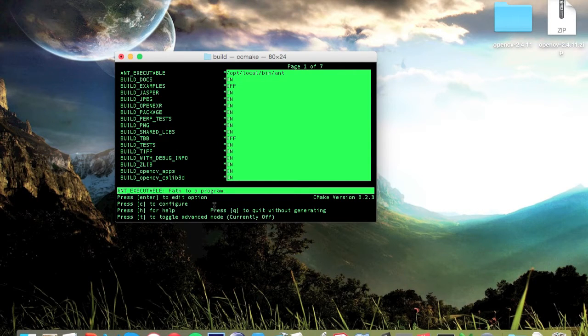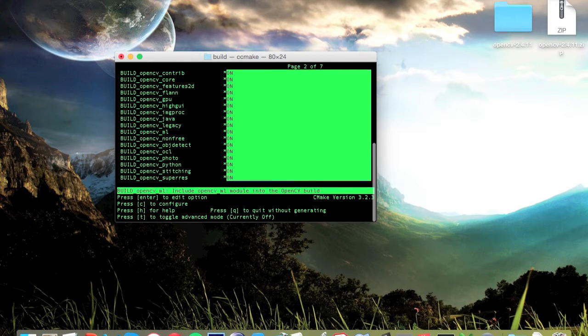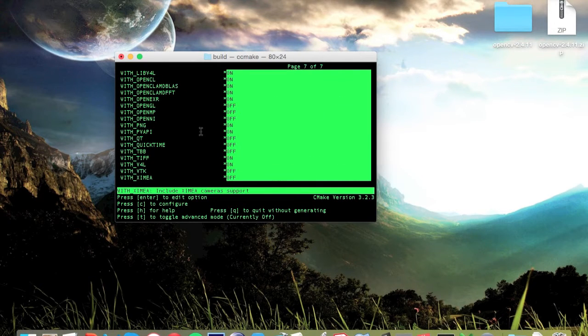Okay, so this is what it looks like once it's done. Now this is essentially all the build options you want. By default, build OpenCV Java will be on, but just double check it. There we go, this one here. It's on by default, so we don't have to change anything.